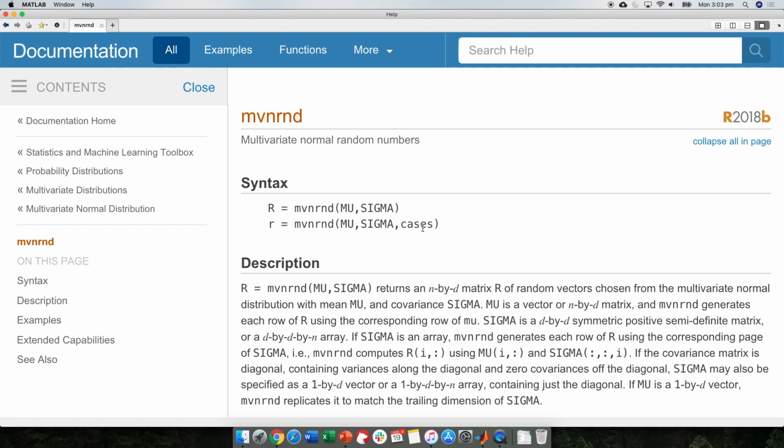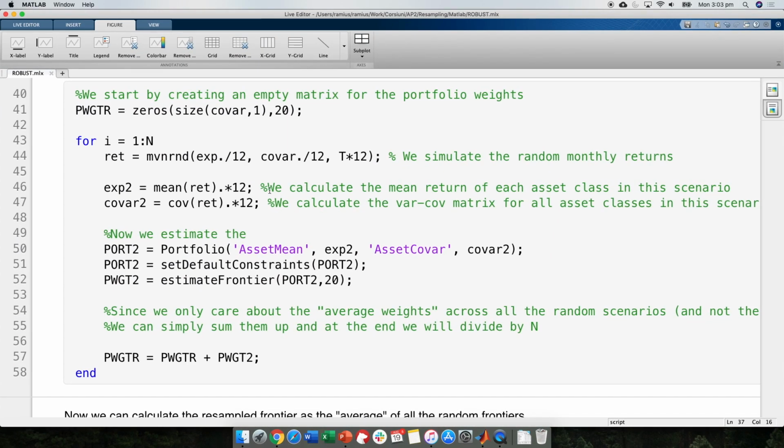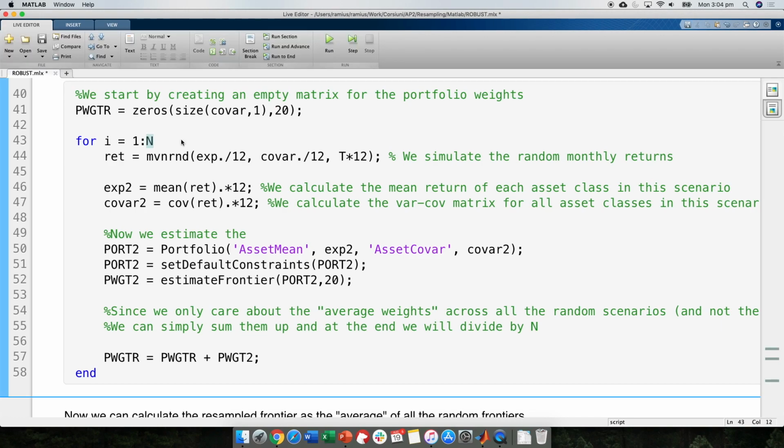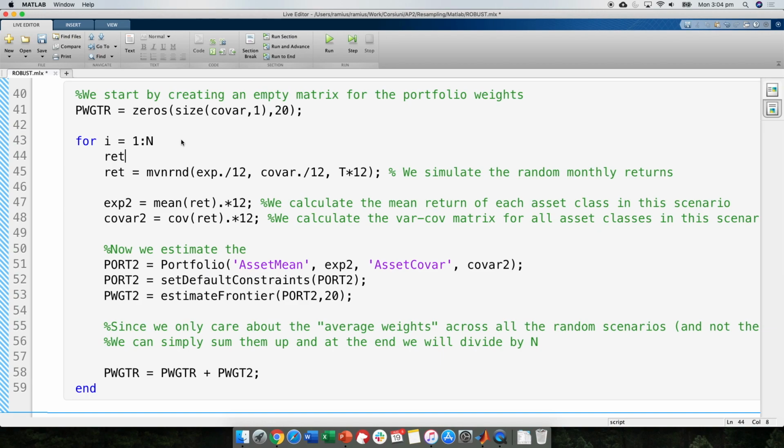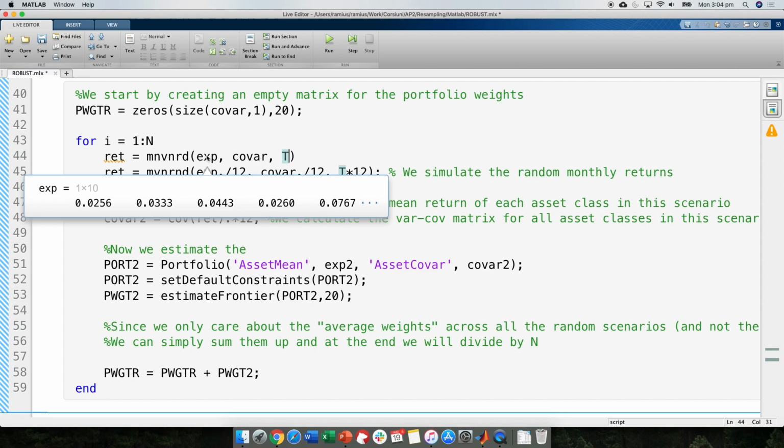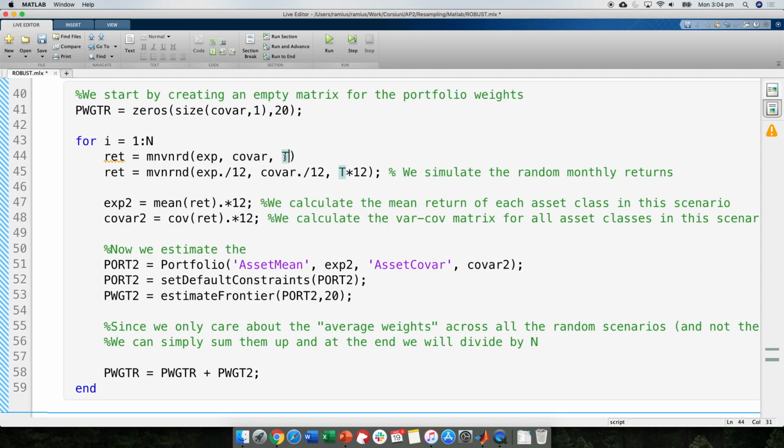Let's go back to our code. Normally, I would write a line like this. Don't touch the code. Let me just write one thing. In theory, this is the line that I should write. Multivariate normal random distribution. This is the vector of expected returns. This is the variance covariance matrix. How many numbers? 5. T equal to 5. So this is what I should do.